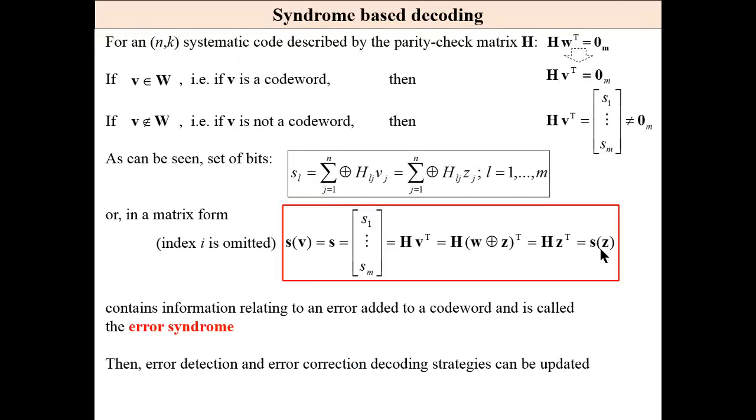Syndrome-based decoding. Let me repeat that. This is true: matrix H multiplied by a code word transposed, the code word column vector, is 0. Then, if the received word belongs to the set of code words, then the received word transposed and multiplied by H gives 0 as well. If not, then we have erroneous transmission. And this column vector is called a syndrome.